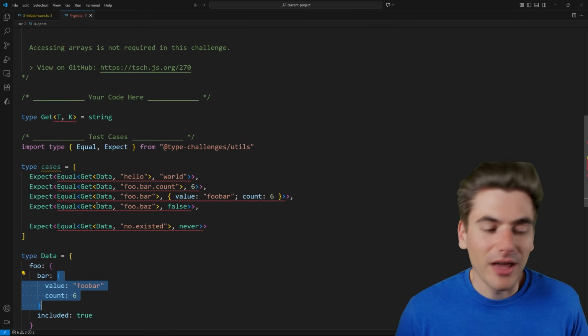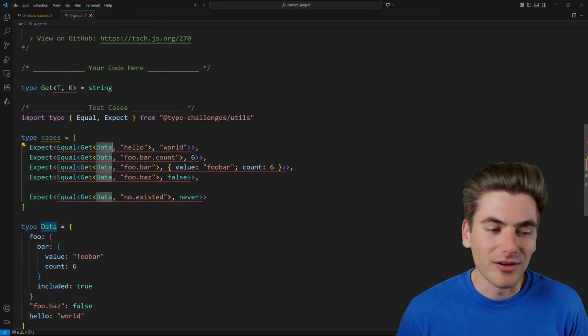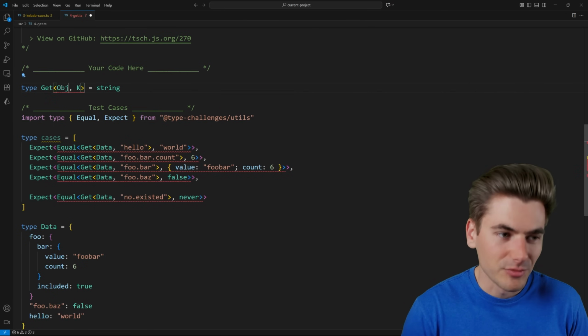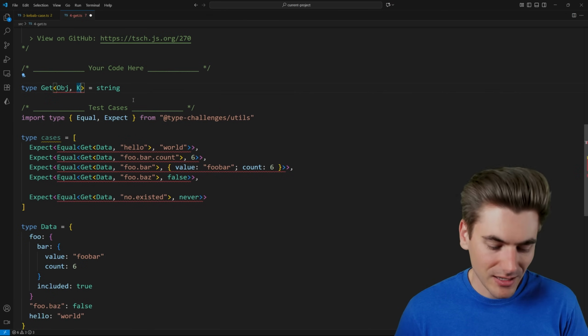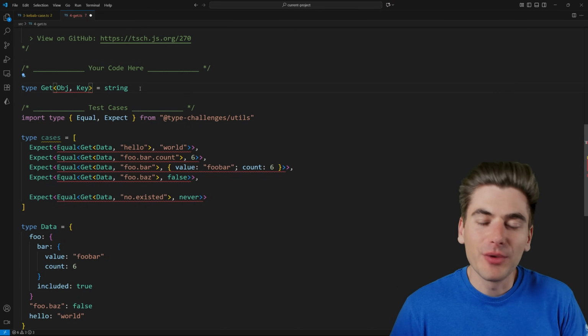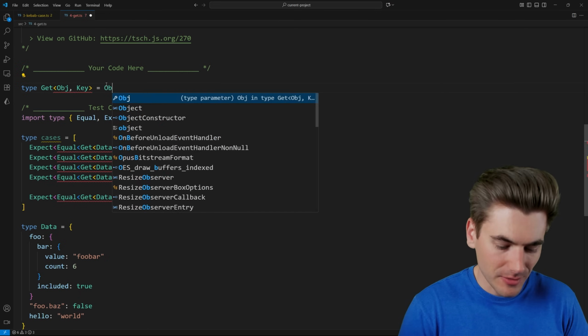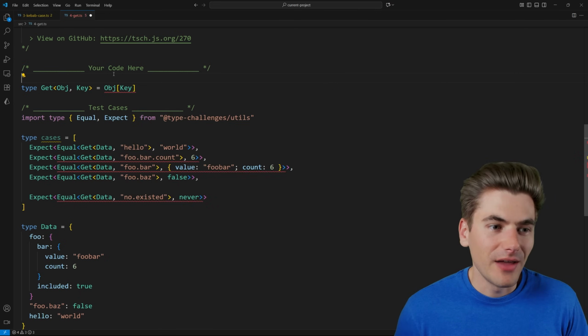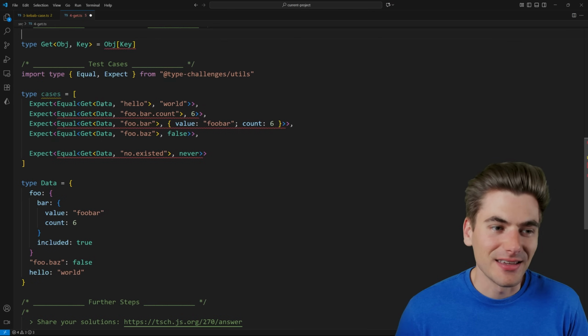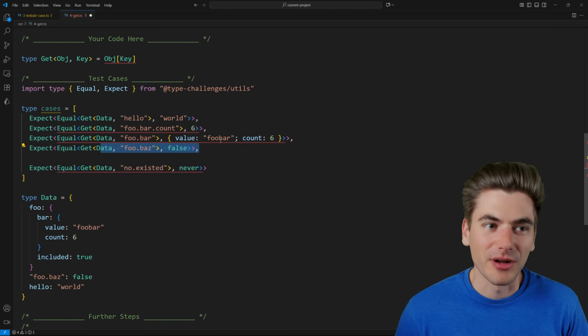So let's try to go ahead and think about what we want to do. T is going to be our data object. So I'm going to call this object, just give it a better name. And K, that's the key. We can just call it key. It's perfectly fine. Now, if we didn't have to worry about dot nesting, I could just come in here and I could say object of key, and that's going to get us whatever the object at that key is. And obviously that solves these two particular problems right here.